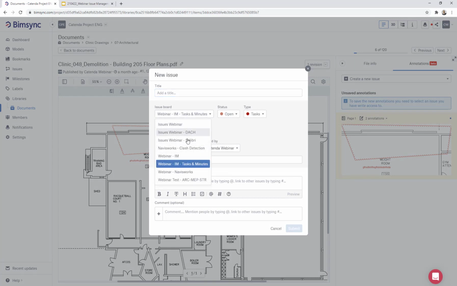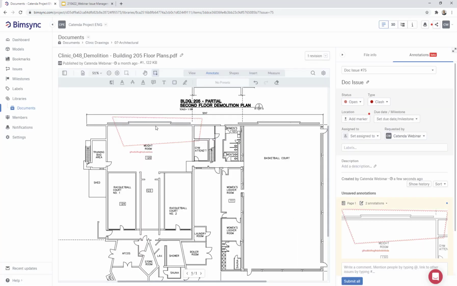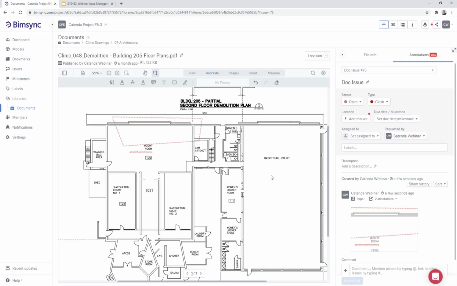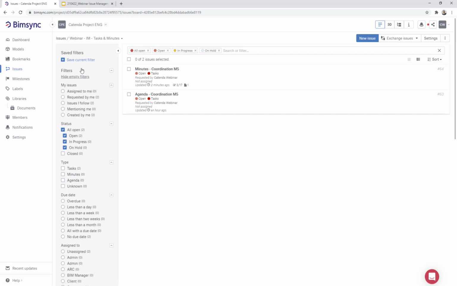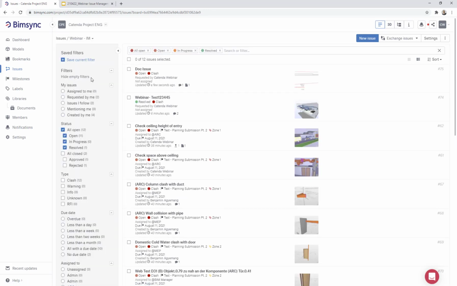We will put it on the issue management issue board, document issue, and I can assign it to someone, and I say submit. So if I say submit, then I have submitted my markup as an issue, which I have probably assigned to someone, and this could be seen now if we go to the respective issue board, which is I am. So we see this document issue. So that's just giving you a teaser of what is to come next.